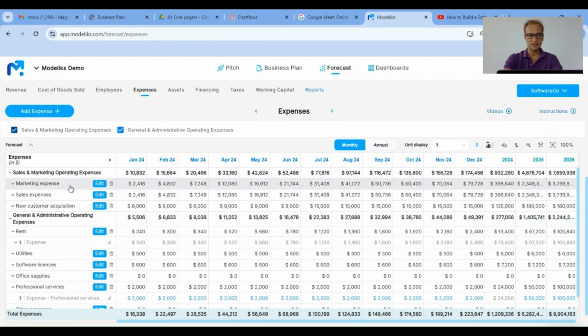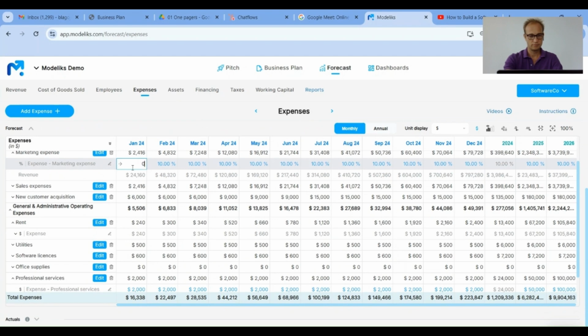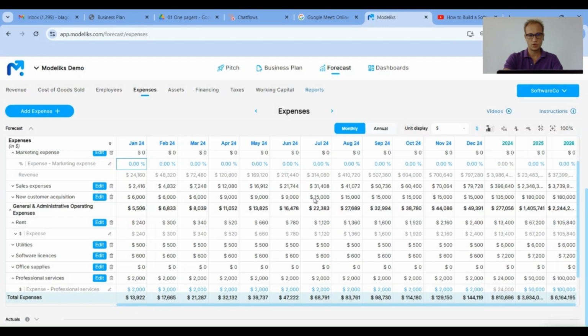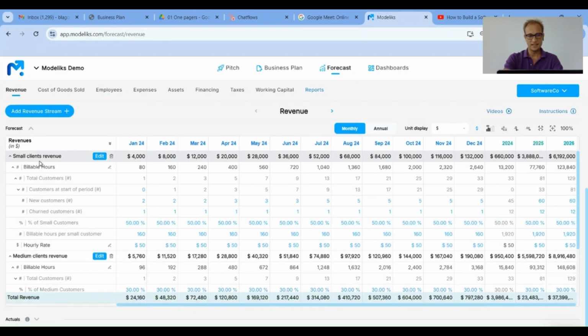So let's say marketing expenses, we're not going to have any marketing expenses because we added a new customer acquisition expense. So we're going to set this at 0. We're still negative. So based on the salaries that we've defined, very likely that our hourly rates are a little bit too low. So we said that the average hourly rate per small client is going to be $50. We probably need to increase this to about $70.